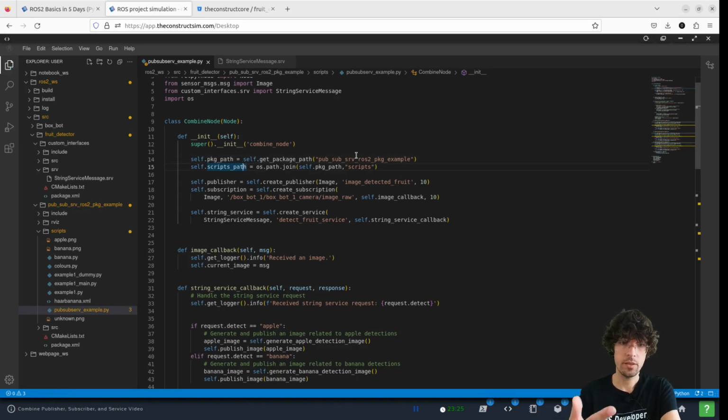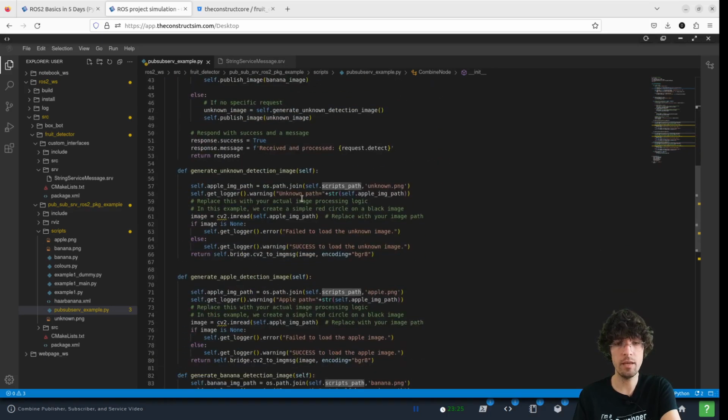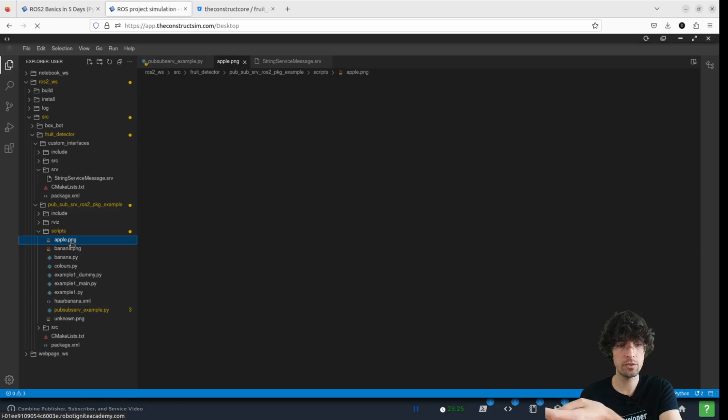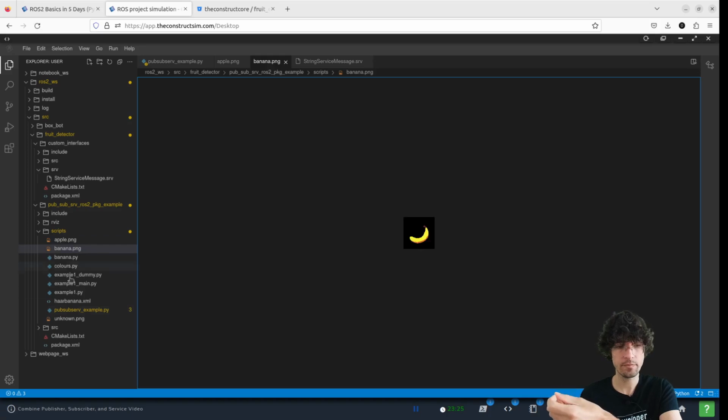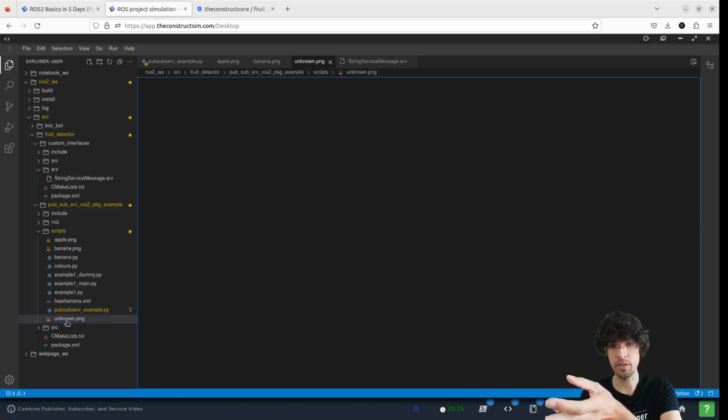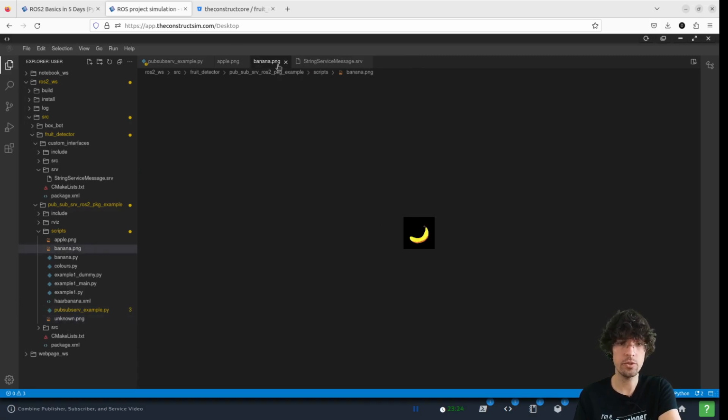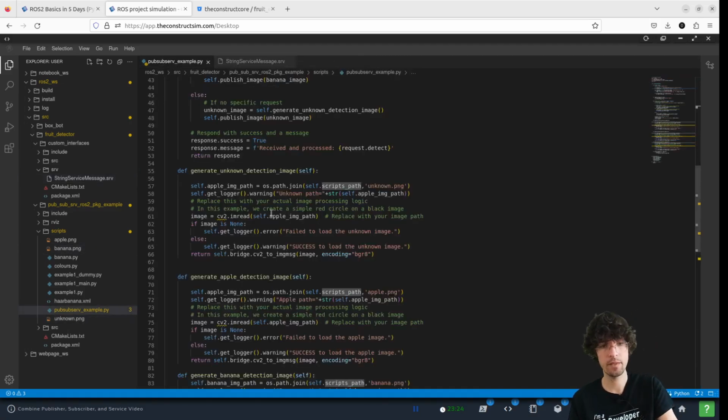Here what we're doing is getting the path of our package using the get package path, which is defined inside the node class. Here we get the path, and then we get the scripts path. That way we are able to find our folder scripts. And inside it we have three different images. We have this apple image, this banana image, and this unknown image. And we're going to use it to publish it in ROS.